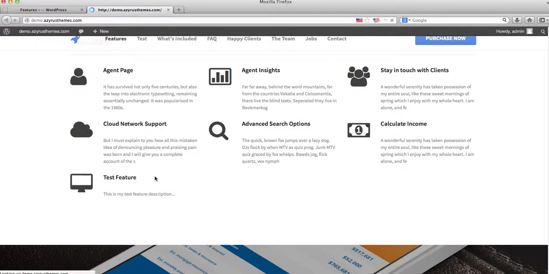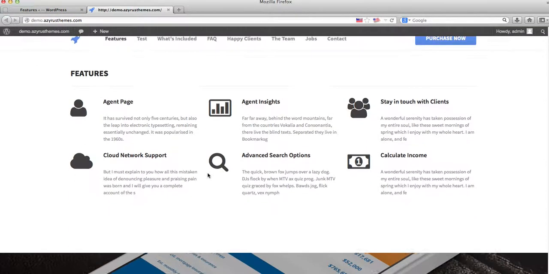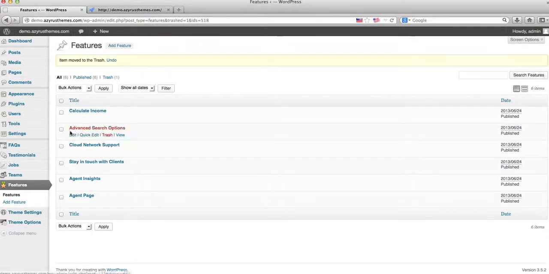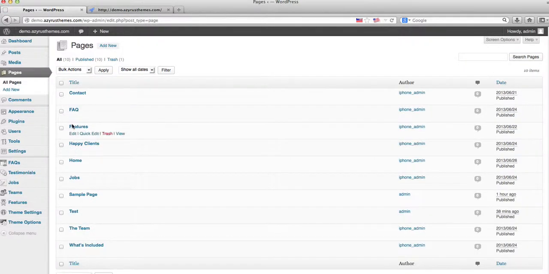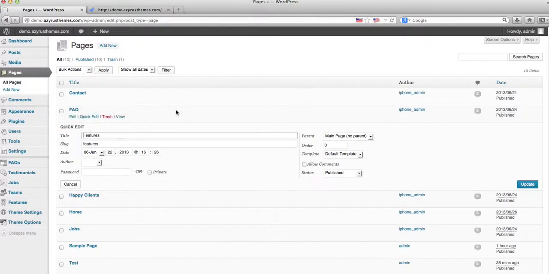Refresh the page and it's now removed. So it's that easy to add features. Again, this doesn't have to be called features. You can call it something else. For example, we'll just go to all pages and you can just rename this to something else if you want.